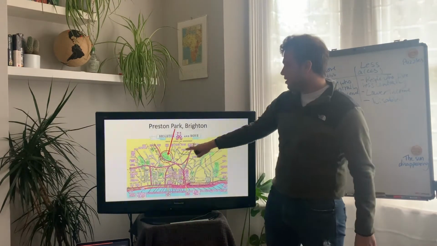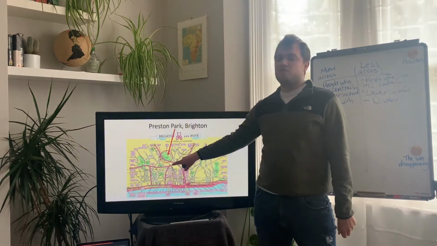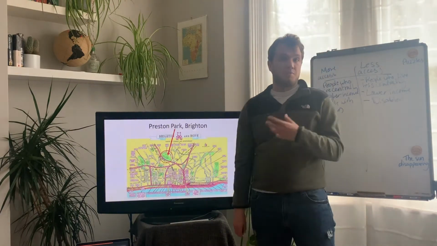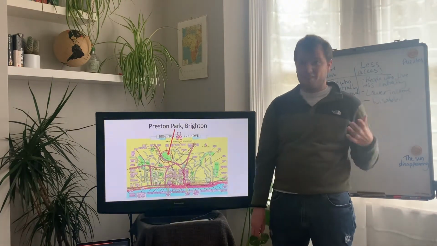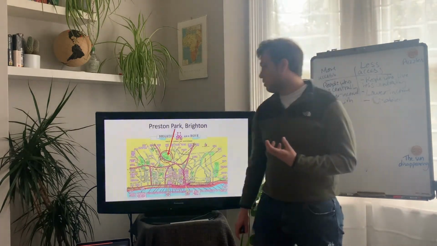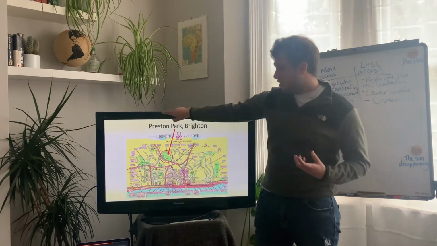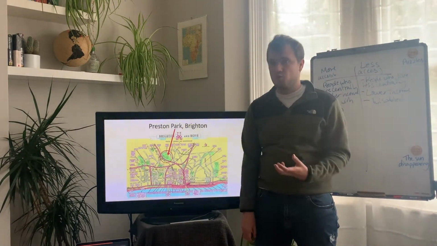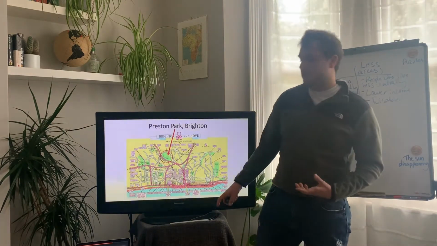So as you can see, Preston Park is just north of the central urban area. So it doesn't take long to get from Preston Park to, say, the train station. It's less than a 15-minute walk from the station to Preston Park. So it's a fairly central part of Brighton, but also it's really accessible from the north of Brighton. So if you're coming in on that main road that lots of you will come in on, it's a really easy part of Brighton to access.